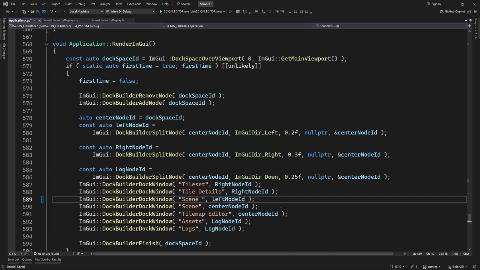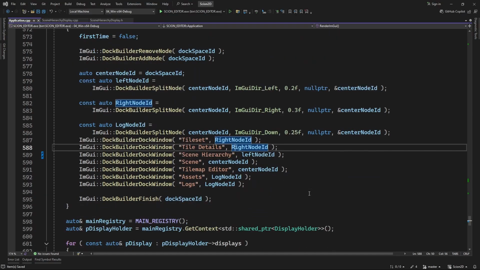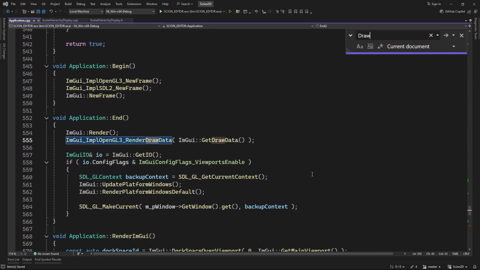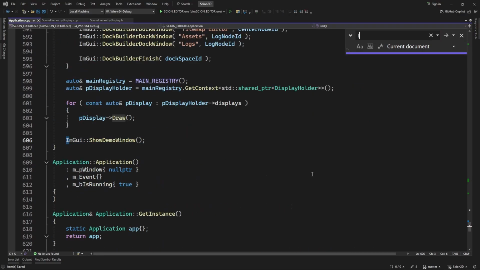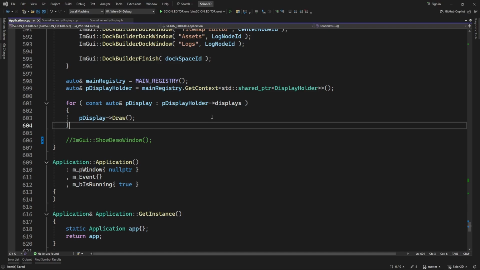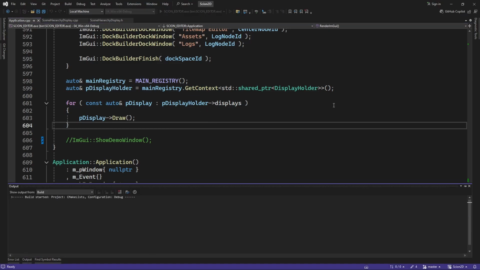Scene hierarchy. Cool. And where are we doing our ImGui demo? Right here, and ImGui show demo. We're just going to comment it out just in case we want to bring it back up, but we don't need it anymore. And let's build, and it should show our scene hierarchy now where the ImGui demo window was.